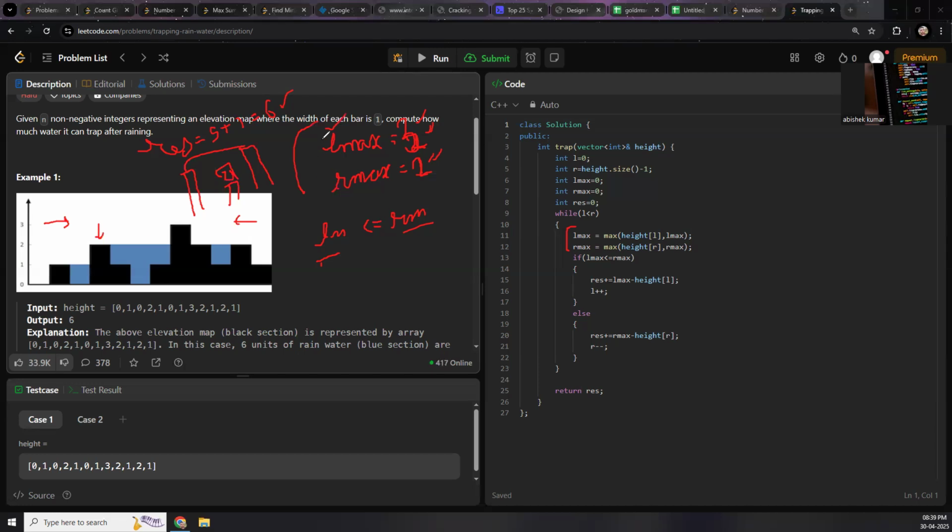And we are taking minimum among the two. Means if Lmax is lesser, then that much water only we can store. So in that case, we are calculating and moving our left pointer. That we are doing in this logic. So this was the intuition. Let's go to the code.